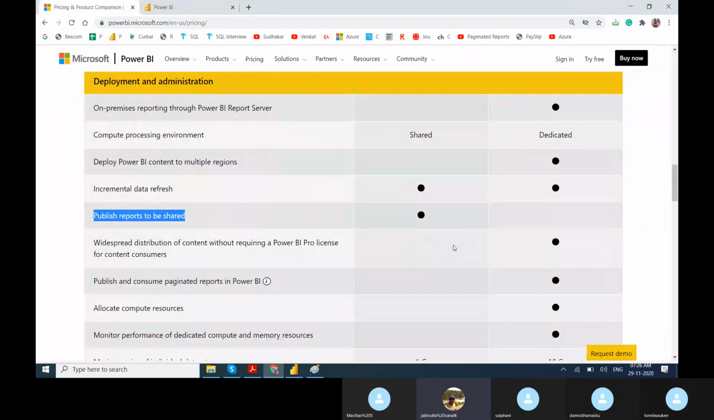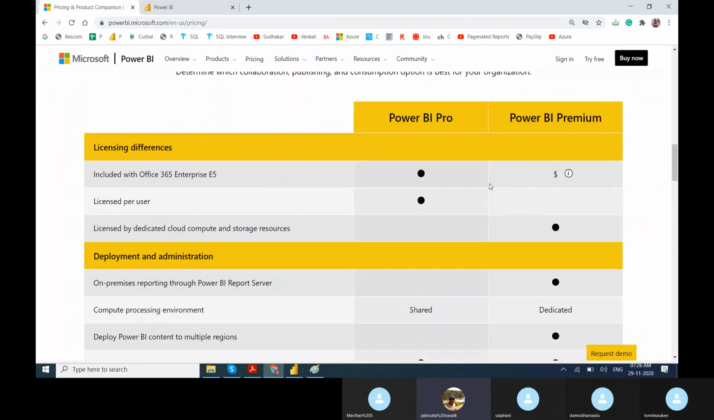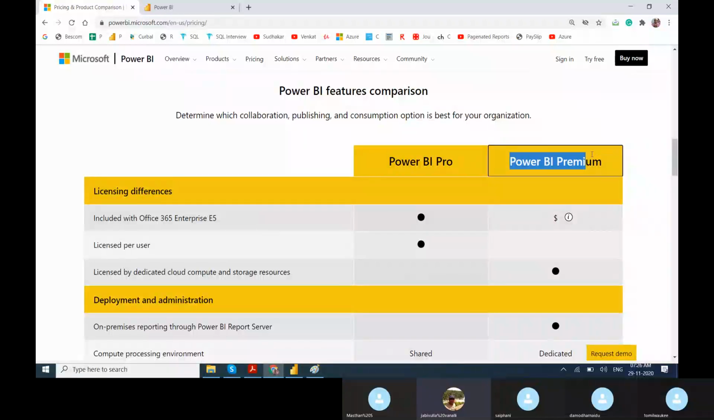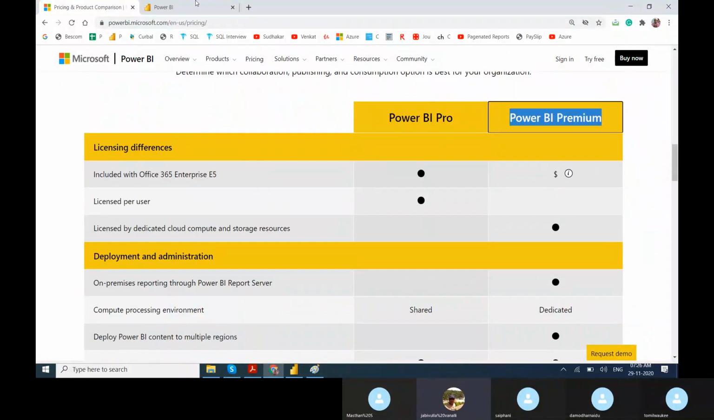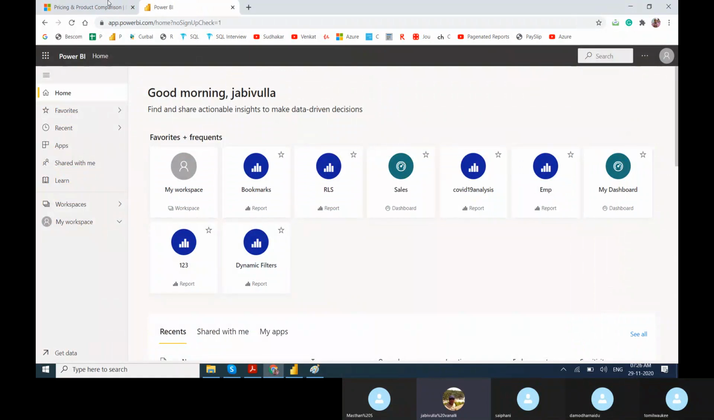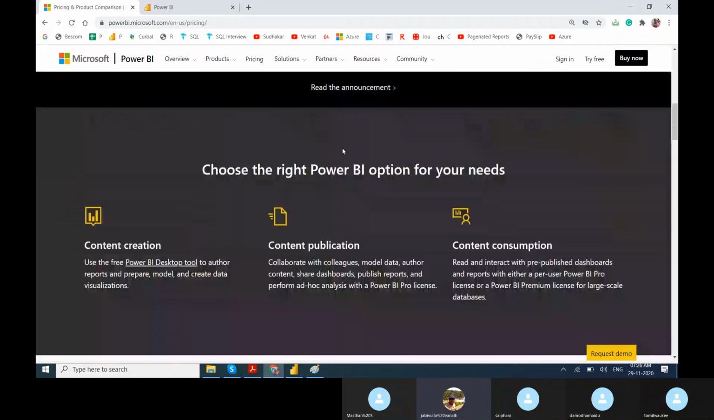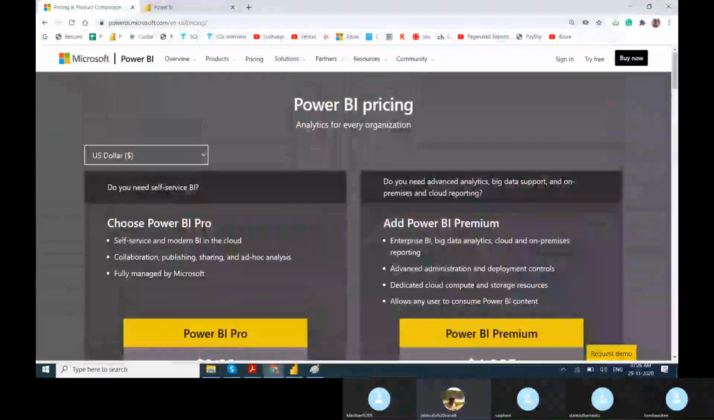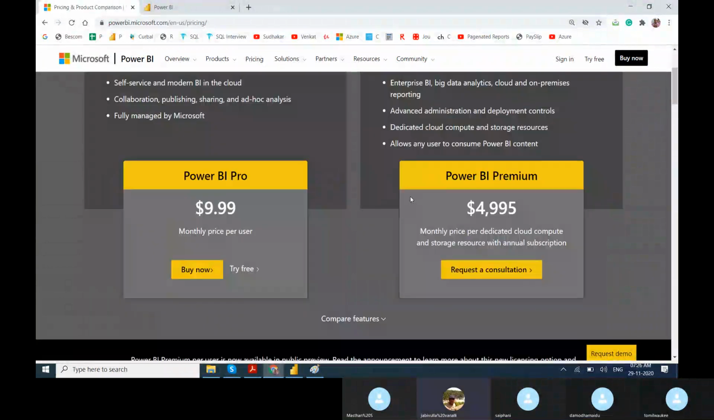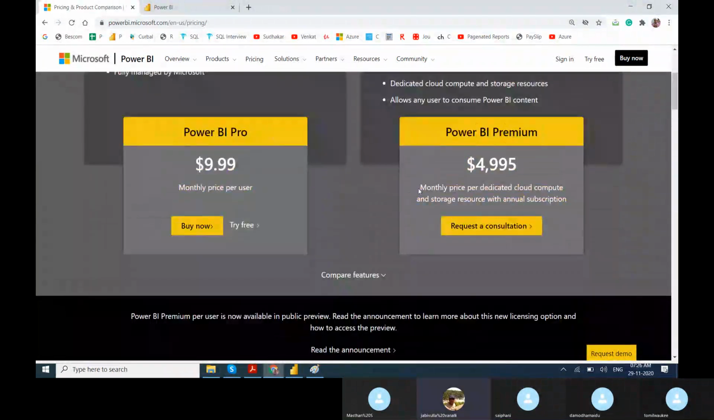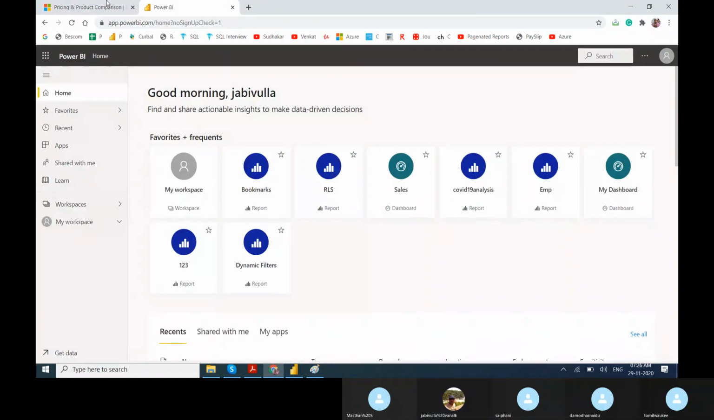But if you are using Premium, we don't need to publish our reports here. They will give a separate space to share our reports. See here, monthly price per dedicated cloud compute and storage resource. What is the storage resource? They will give the storage resource with an annual subscription.